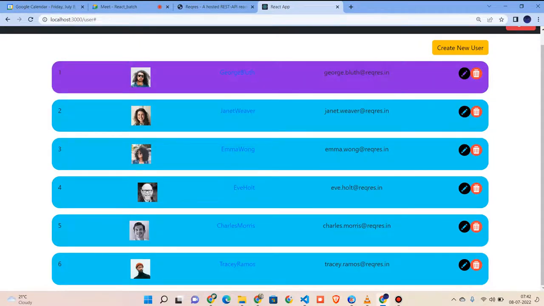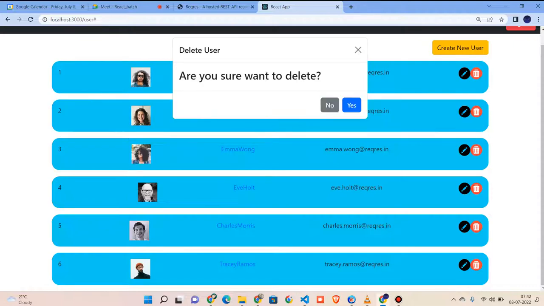First of all, on click of this icon, we have to open a pop-up, or you can show a model. There we will show the message, are you sure want to delete? Because sometimes even by mistake I can click, so we have to give some kind of confirmation. If someone clicks okay, then only it should delete, otherwise it should not. If you click no, it will not delete.